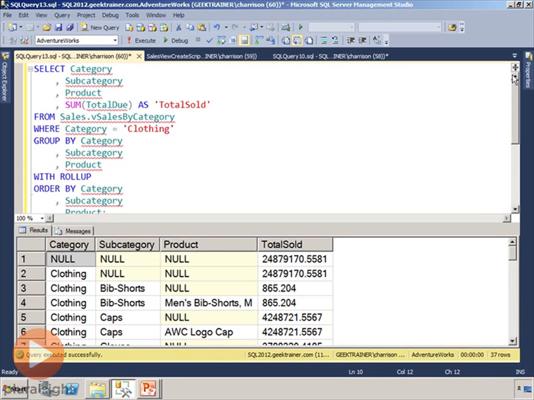So if I say with rollup, and I execute this, what you're going to notice first of all is that my query now changes. I'm now getting back a lot more rows. I'm now getting back 37 as opposed to, I think it was 24 or 27, that we were getting back before. You'll also notice that we're now seeing null inside of there. Well, what null is doing for us is indicating that we're now going to get aggregated data for all items for each column where the null value exists.